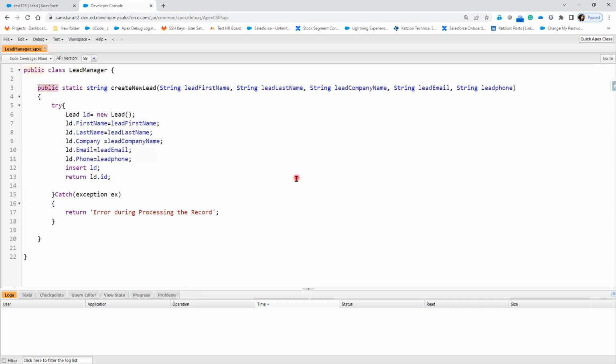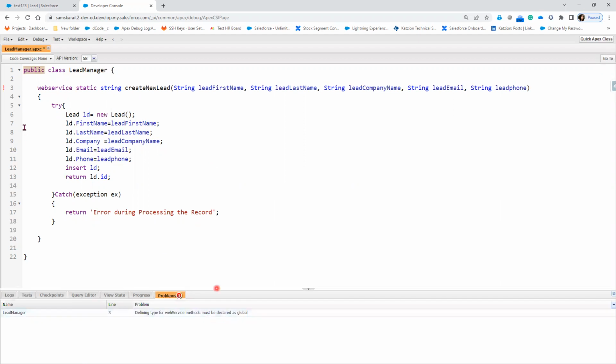Now for that, instead of public for the method, I'll use webservice. Whenever we are using a web service, the class access modifier has to be global, because we are going to expose this class to a third party system, to another system. So we need to specify global. Now this is done. Let me save this.